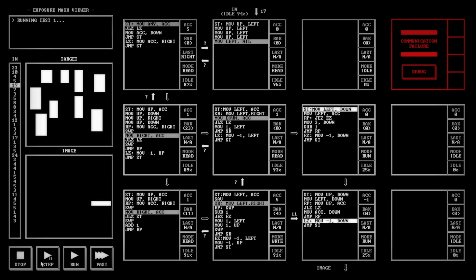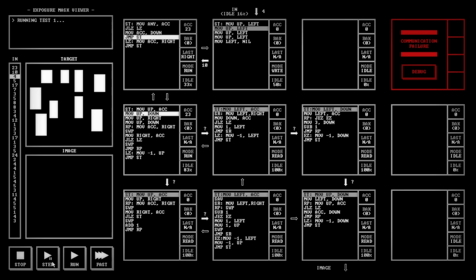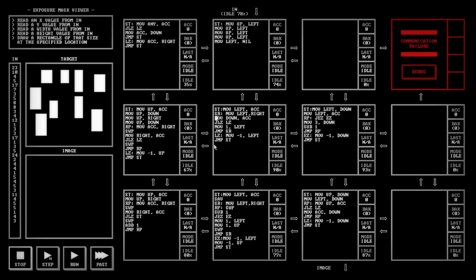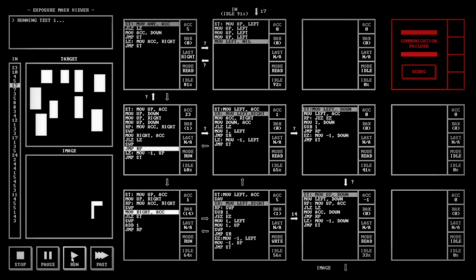Okay, that's repeating way too long here. So let's see what's going on here. We're at the start here, and it's going to pass that down. It's going to get the... Okay, wait a minute. We need to move ACC right here. All right, there we go. How about that? Well, I feel like we're making progress.